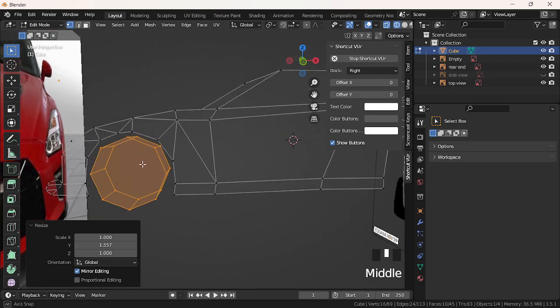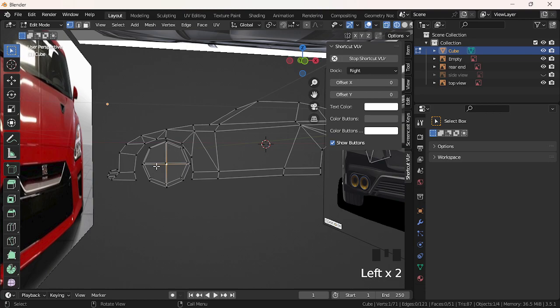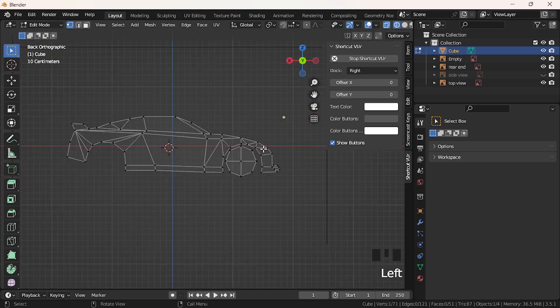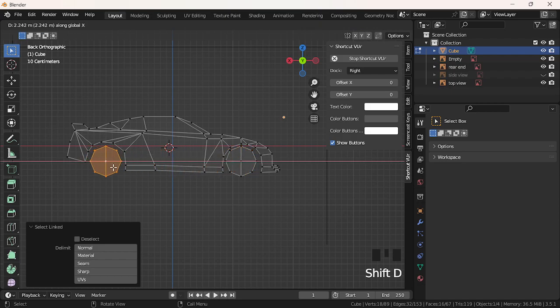Alright, so here we are. J, J, J, and J. And we're going to copy it here. Paste it here.